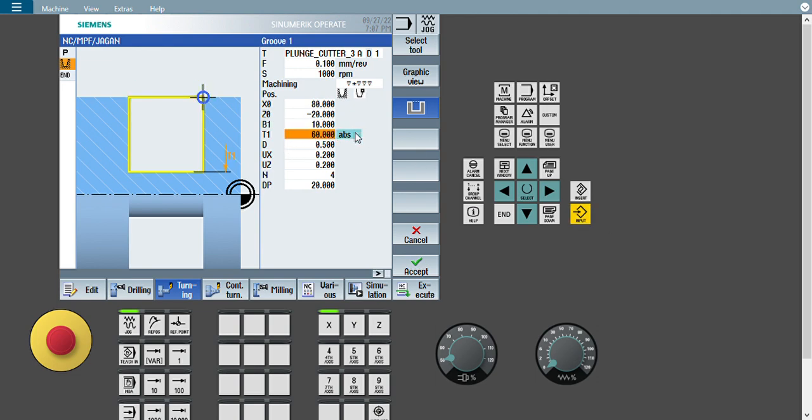Sometimes the dimension comes in incremental form. If you are putting in incremental dimension, you have to give one side dimension, or else the depth of the groove. Or else I would recommend you select ABS. ABS means absolute. Absolute means the small diameter of your groove.